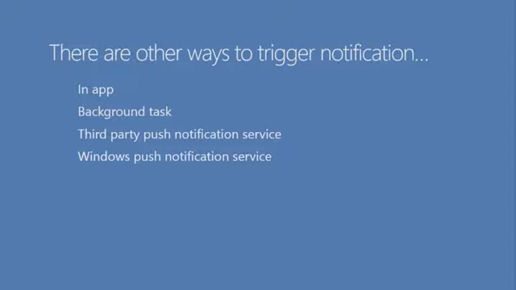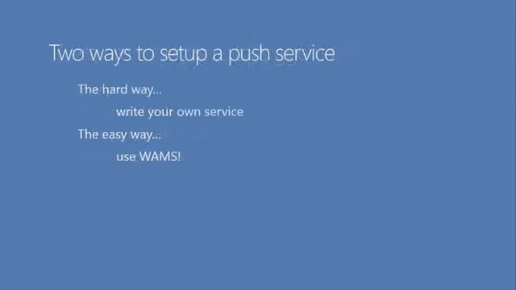But what we're talking about right now is using the push notification server to do these notifications, these toast notifications, tile changes, tile notifications, badge notifications. We're going to push these changes from the cloud directly to the device when your app isn't running and no background tasks are running at all.